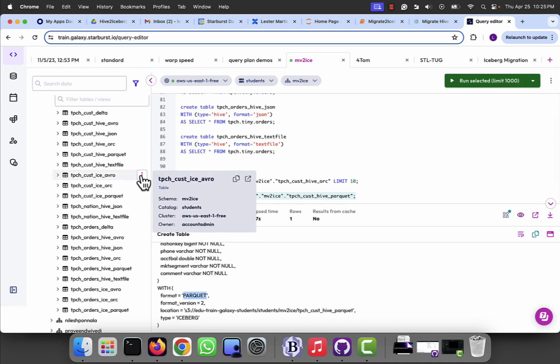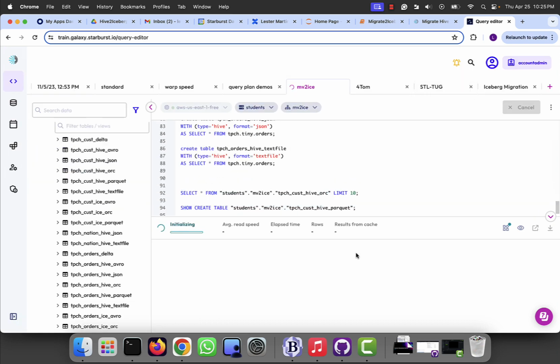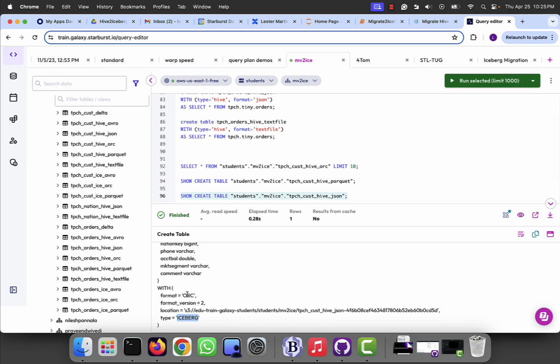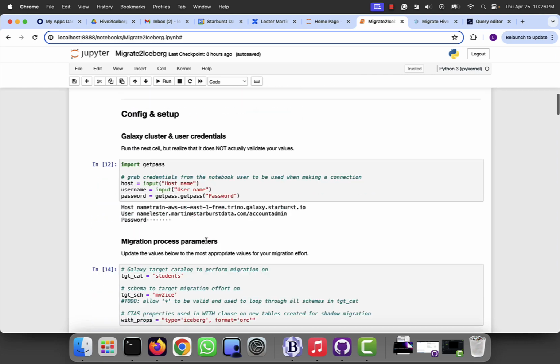I could walk all these here as well, but maybe another one would be to look at the temp TPC cust hive JSON. That is no longer a hive table, and it is no longer backed by JSON. There we go. It is an iceberg table backed by ORC. Why ORC? Because that's what I put as a property in there. You can make it Parquet or Avro as appropriate. And then the other tables, basically the two or three delta files are fine, and all the existing Iceberg tables are fine.